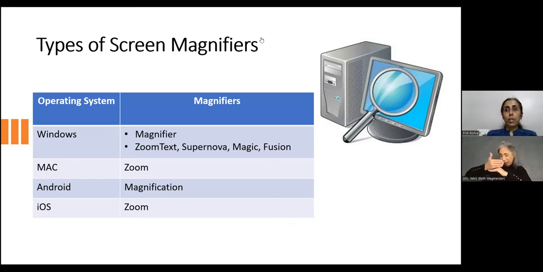So let's talk about what are the different screen magnifiers that are available today. There are lots of them on the Windows side of things. You have the inbuilt magnification available with the Windows operating system, which is Magnifier. And you can also install third-party software such as Magic, Fusion, Supernova, ZoomText. As far as popularity goes, it's ZoomText first, followed by Supernova, and then the others.